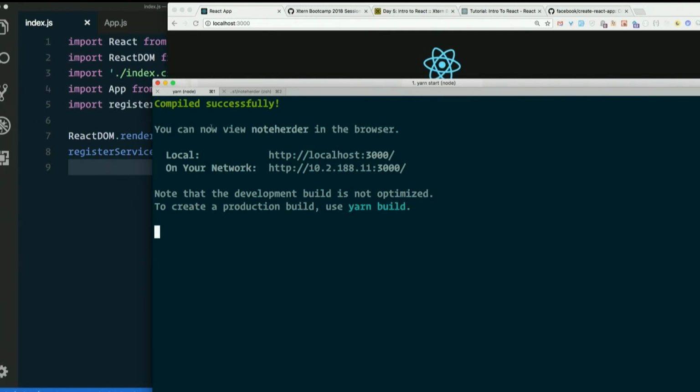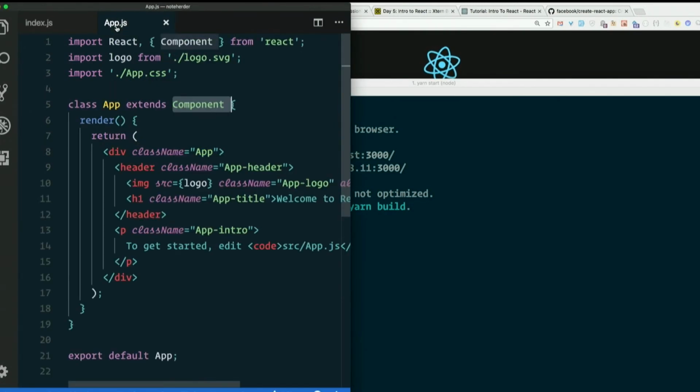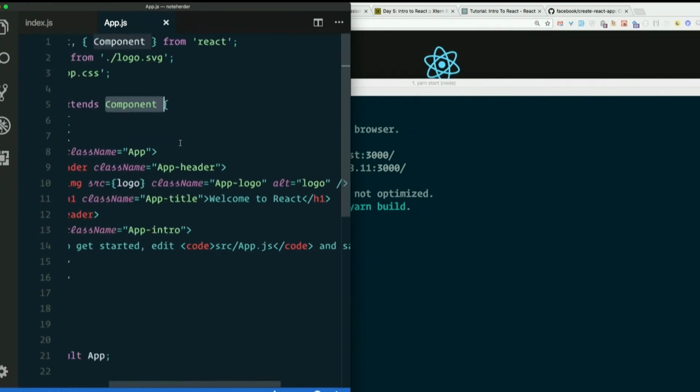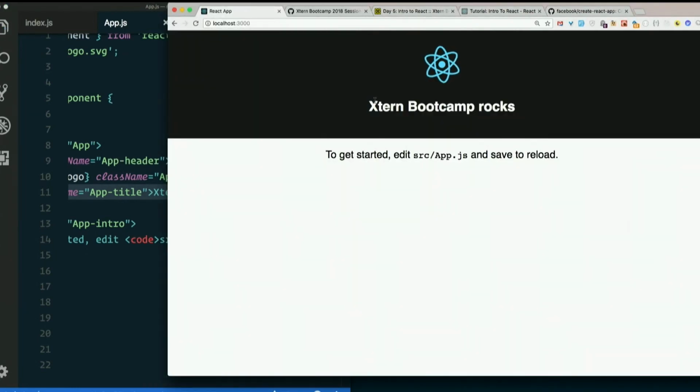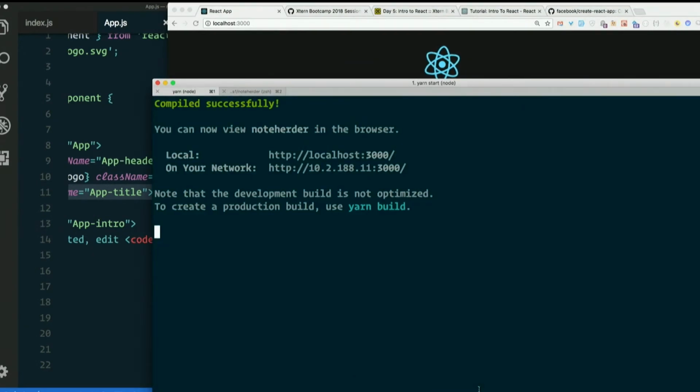I think we saw yesterday very briefly, if I go into app.js now and I change welcome to React to extern bootcamp rocks or something, it just changes immediately. The dev server will automatically refresh the page. So it is building your project in the background all the time. It's translating the JSX down into JavaScript all the time.